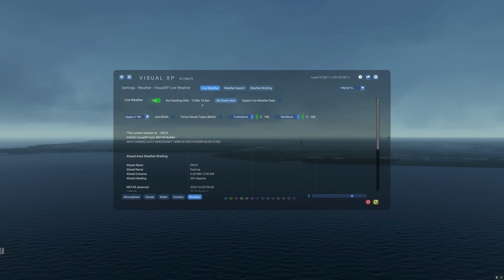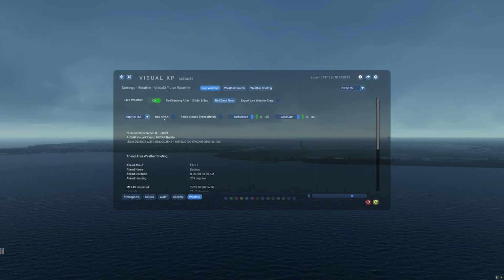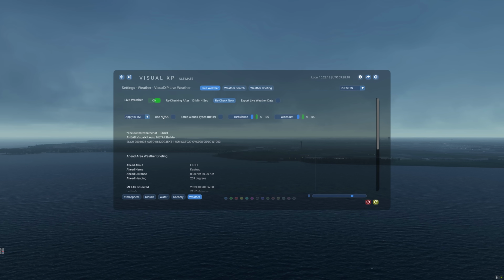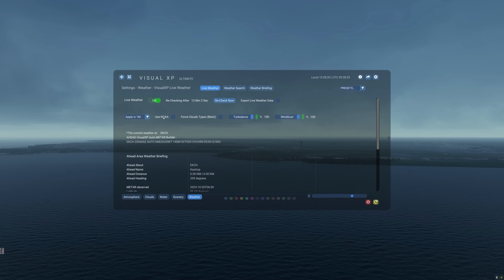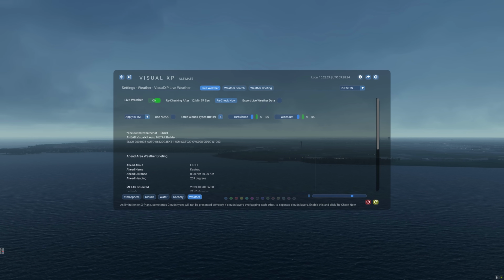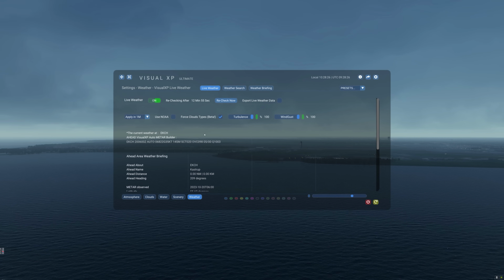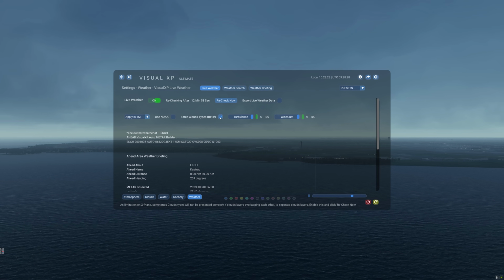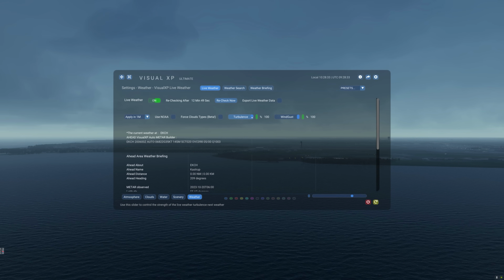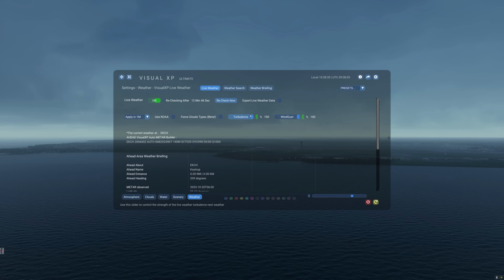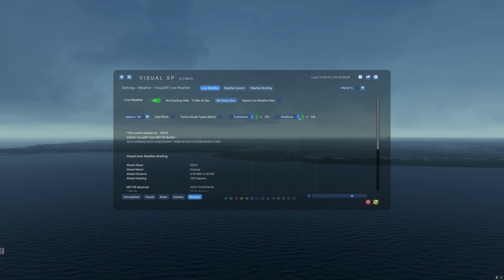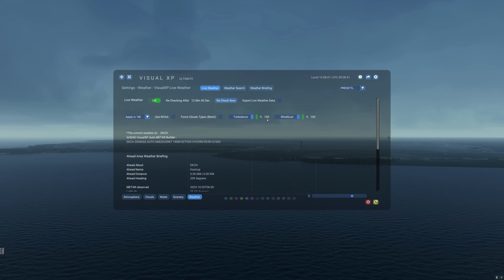One important note is that the NOAA feature is currently not available, and the developer has indicated that they are working on a fix. You can use the force cloud types, which is currently in beta. I haven't really seen anything changing after selecting force cloud types. You can also change the turbulence and the wind gust percentage here. I prefer to leave this at 100% for both of these options.